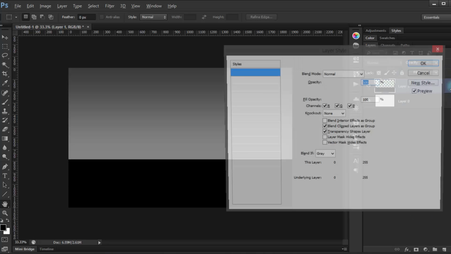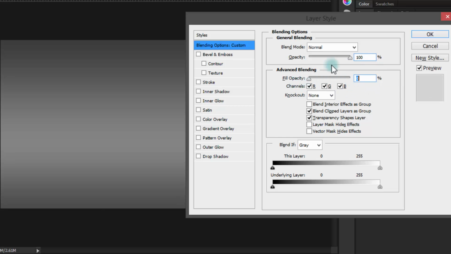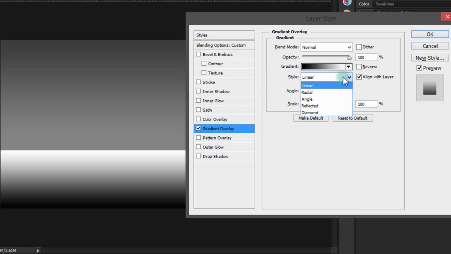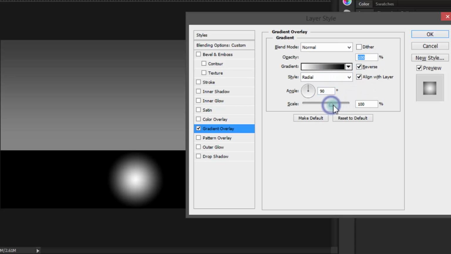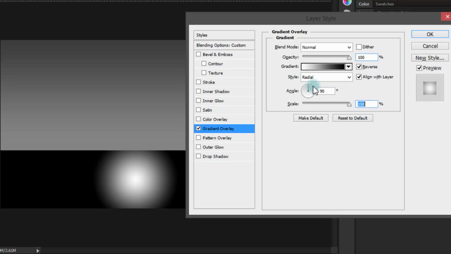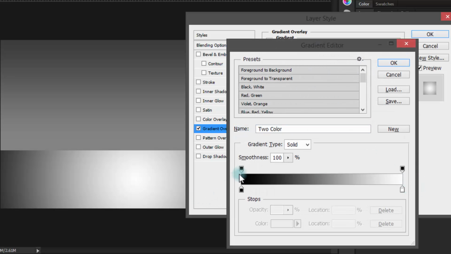Now we're gonna double click on it, and before we do anything, we go to the fill opacity and decrease it to 0%. So we go to gradient overlay, we change the style to radial, we reverse the color, make it bigger like so, and then we go to this one in here and we put the opacity down to 0.